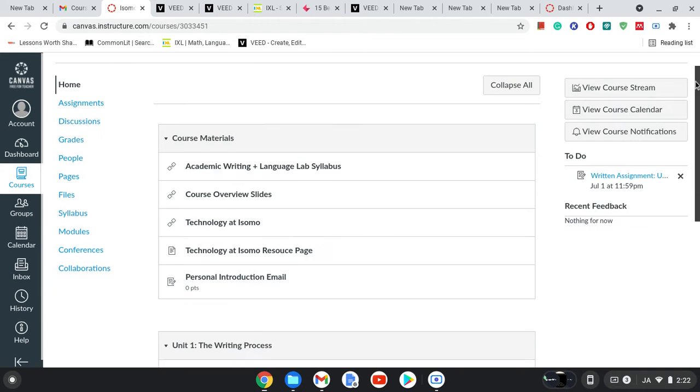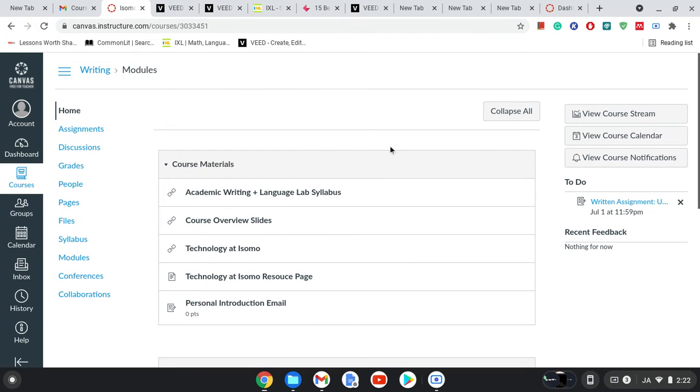week. Now, there's also this column over here on the left where you can see the different assignments, you can see your grades, files, or different modules. Anytime you want to go back to this screen, this is the modules screen, which is probably the screen you're going to want to set as your default. And if you get lost, just go ahead and click on modules.